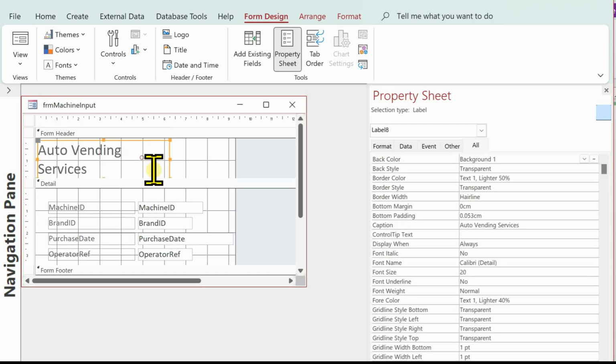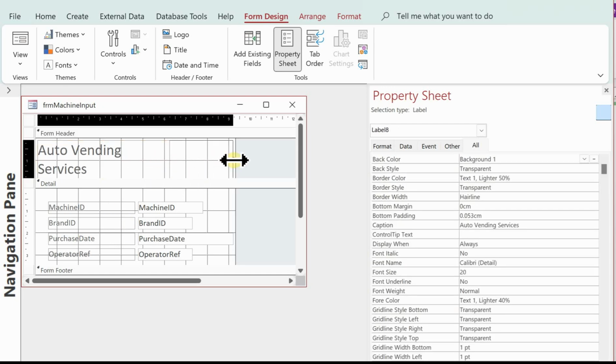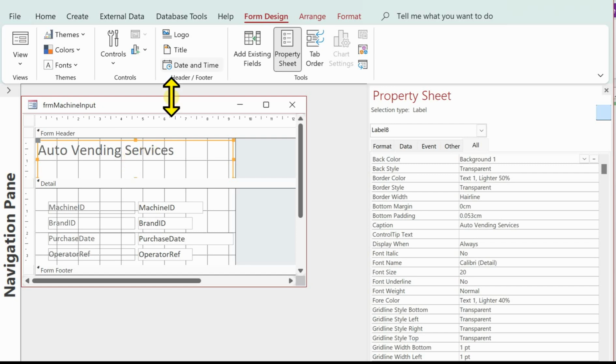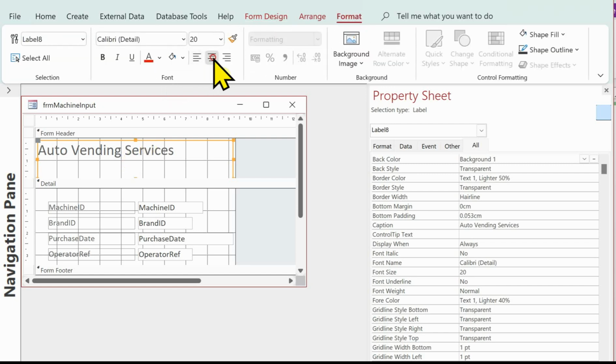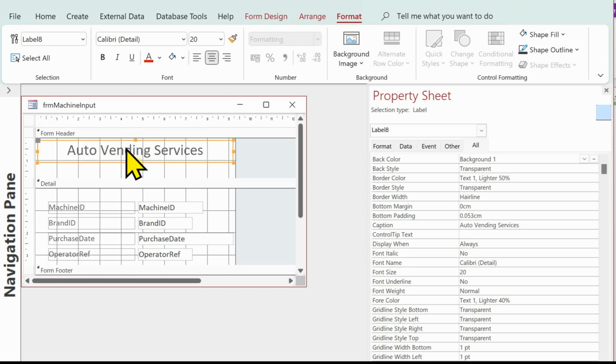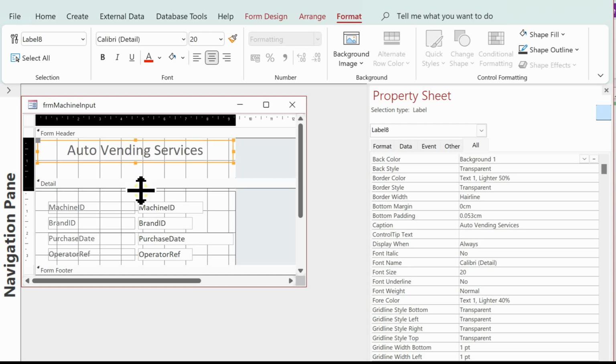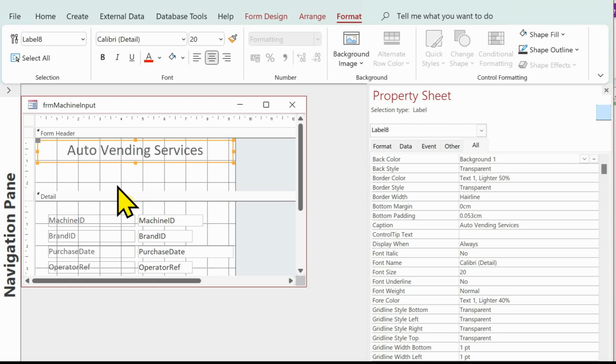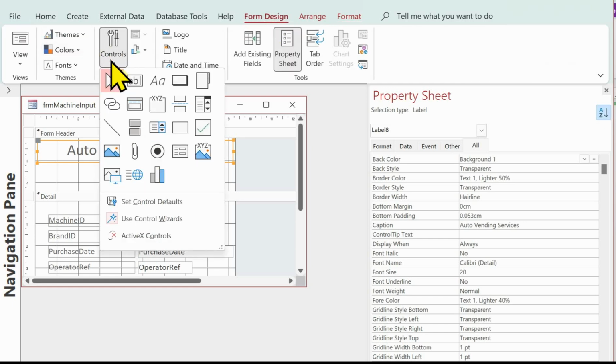If you want to centre a title across your form, widen it and then go up to Format and Centre. Just going to increase the size of that title a bit. I'm also going to put in the name of the form. I've put the name of the company in. I'm going to Form Design, Controls, Label.